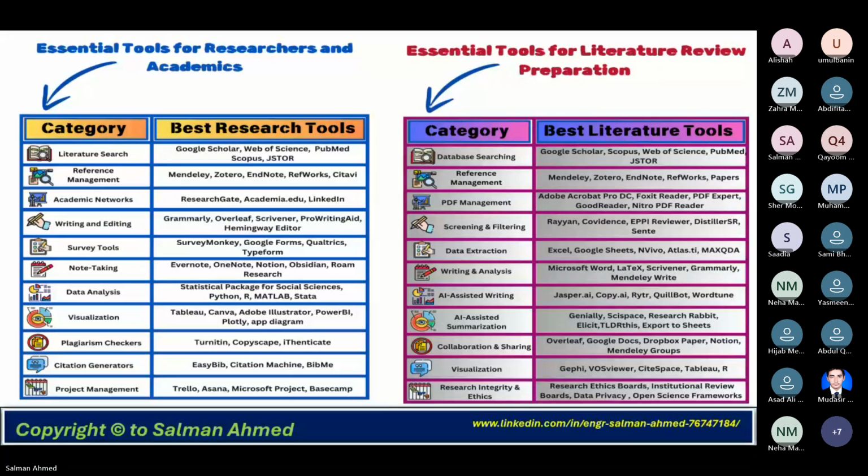I would say that Mendeley is perfect because it is a free version. Anyone can download it and anyone can use it. There are no subscription or membership charges. Then for writing and editing, as I already told.